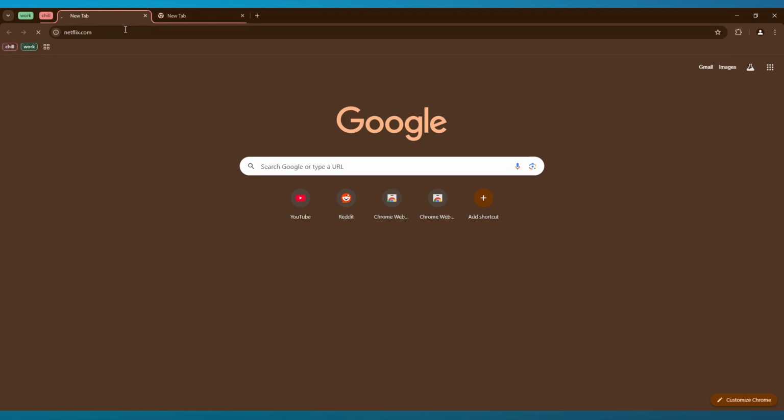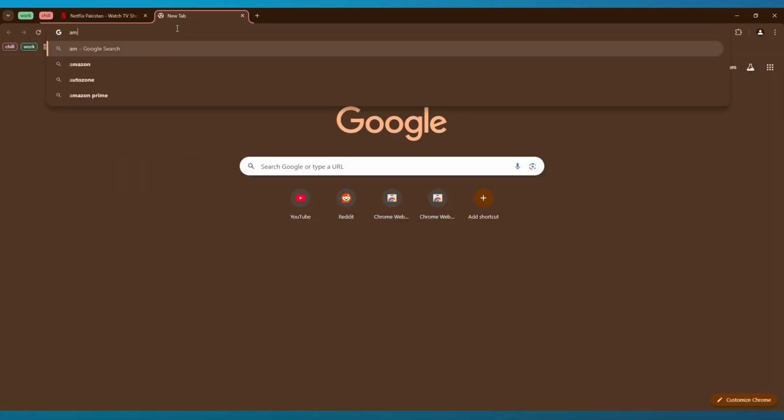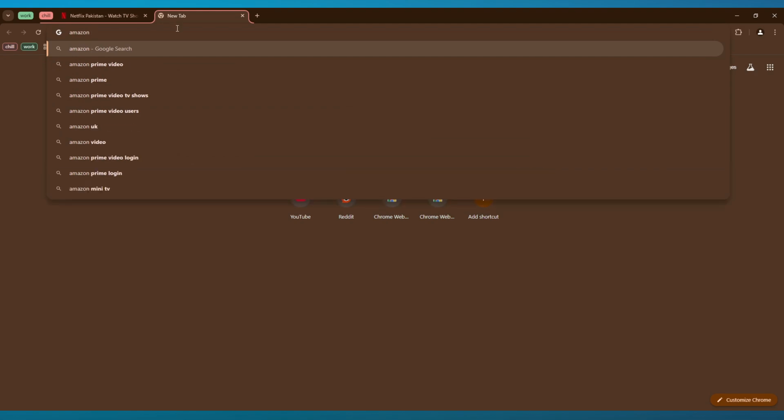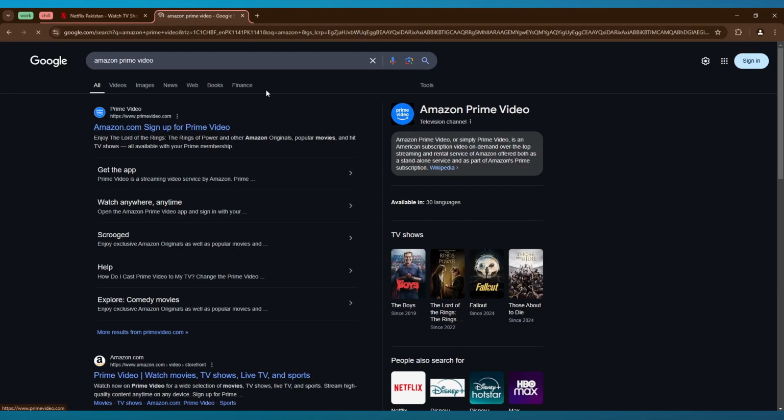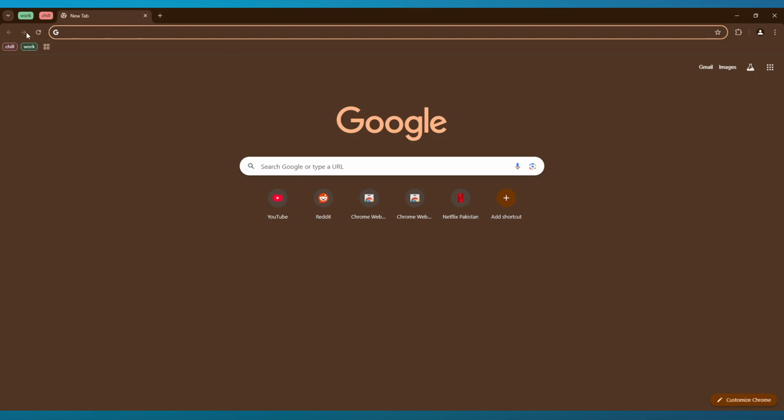netflix.com. I'm going to add that. Once Netflix is added, let's add Amazon Prime. So we're going to add Amazon Prime in it. And once that is done, you're going to collapse that out. And there we go. So as you can see, now we have two saved tab groups in our Chrome.